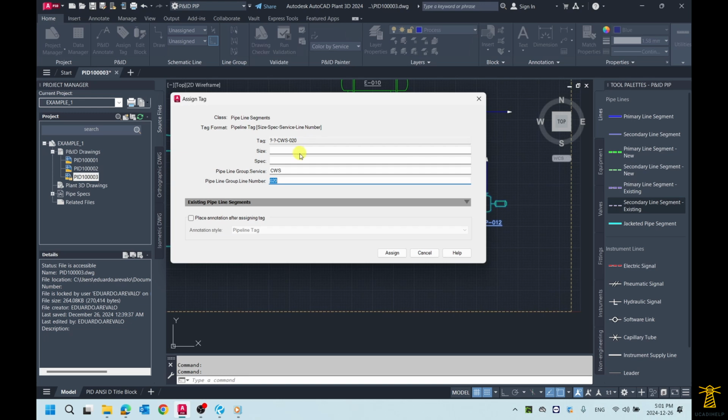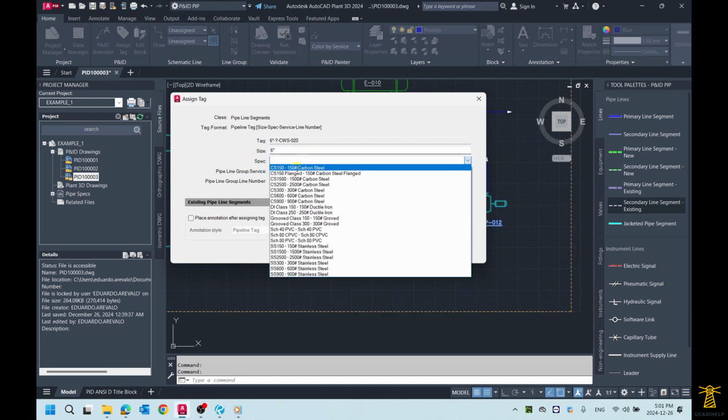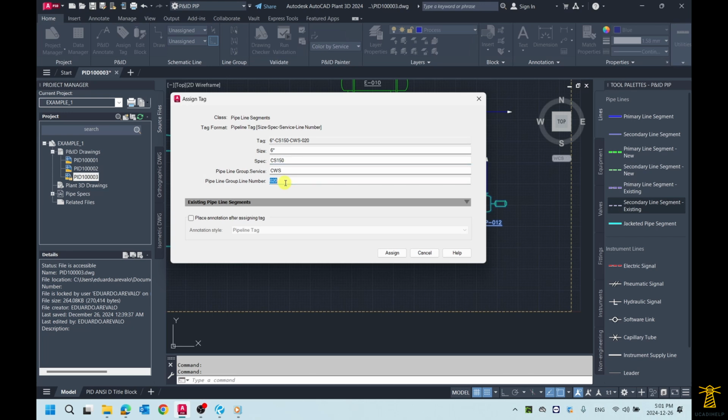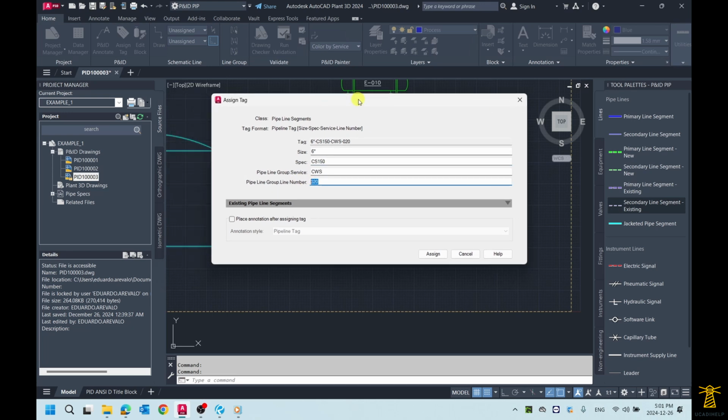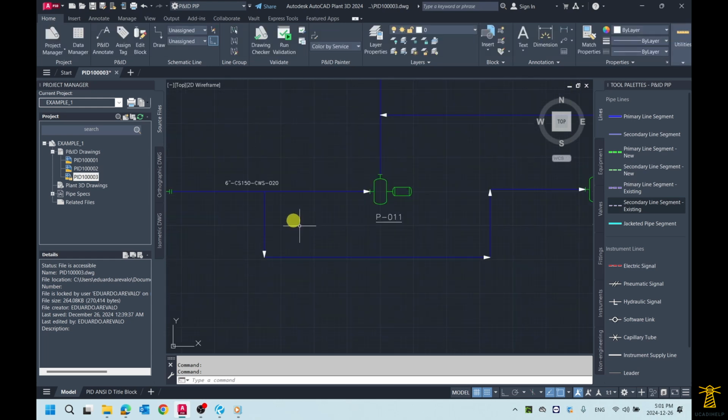Assign tag, 6 inches, spec 150. This is going to be, as you can see, this line already has 020, right?